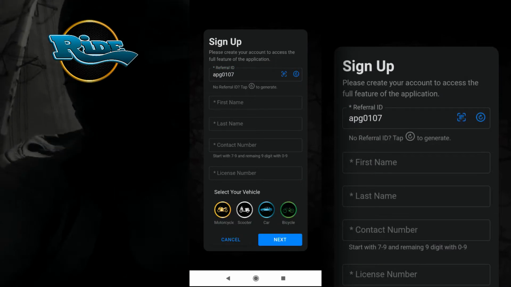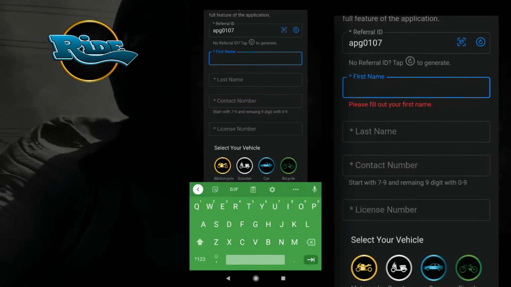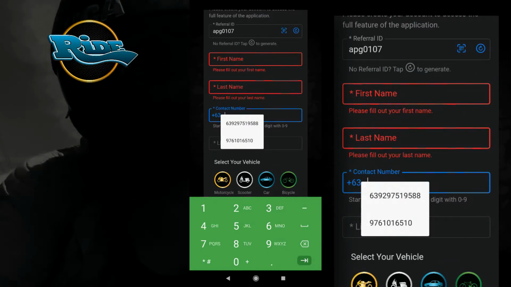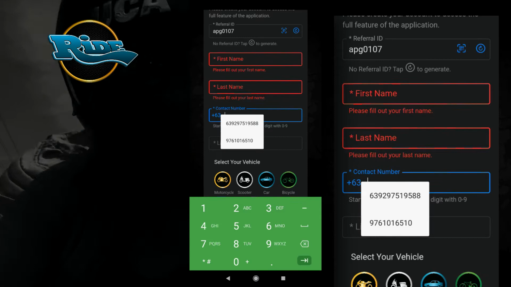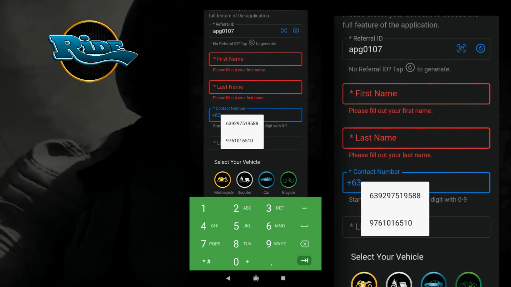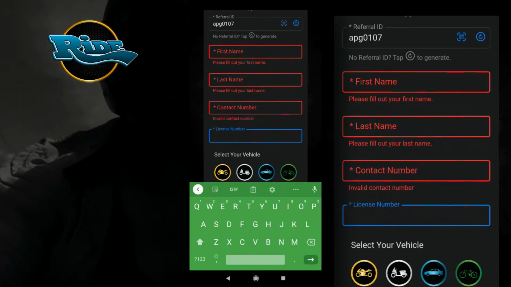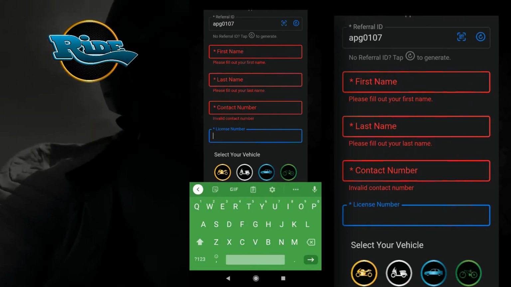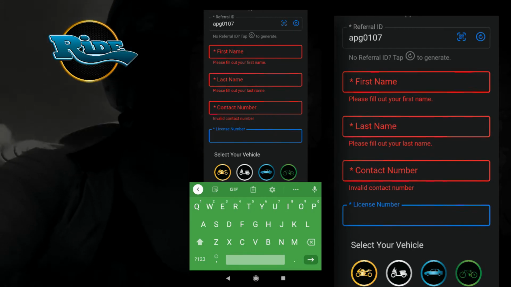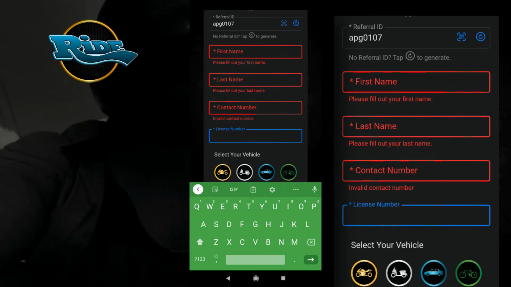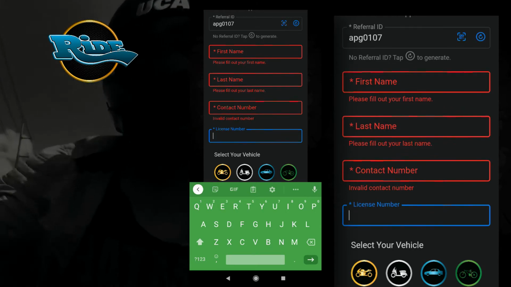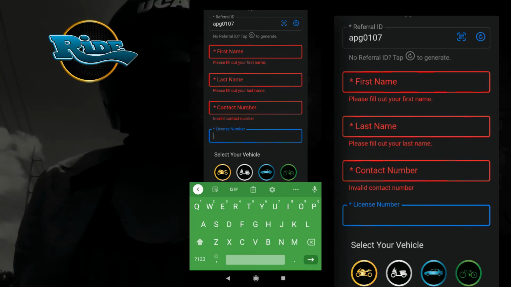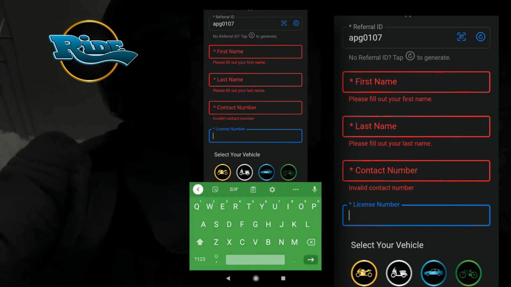Ayan. So meron tayong options kung sino yung mga gusto nating piliin. Okay, so that's it. So we have to put our first name, last name, our contact number. Make sure na yung contact number na ilalagay natin dito is ang ating totoong contact number. And of course, there's a license number included. So sa license number, pag tinignan natin yung mga license ID natin, makikita natin doon yung letters, numbers, dash, numbers, dash, number. Kailangan lang natin tanggalin yung dash. So continue siya, letters and numbers lang.